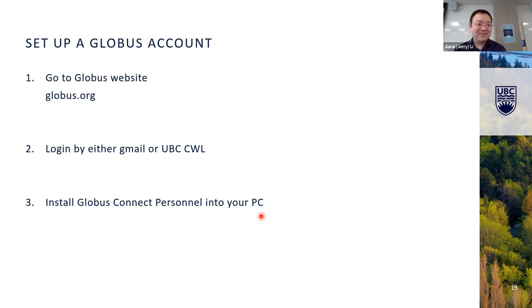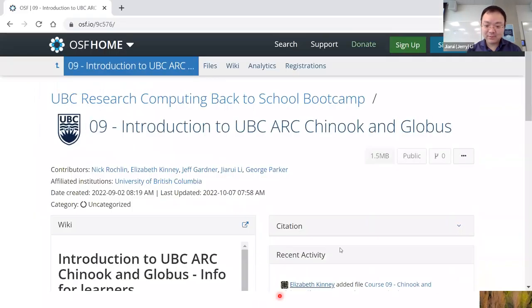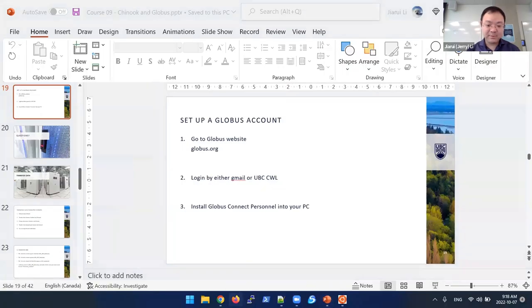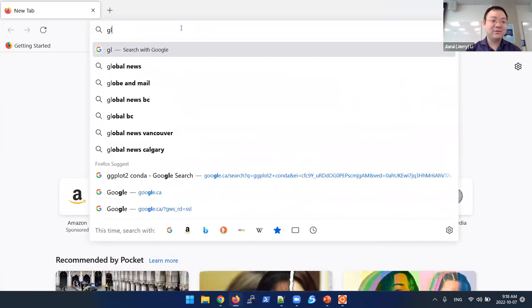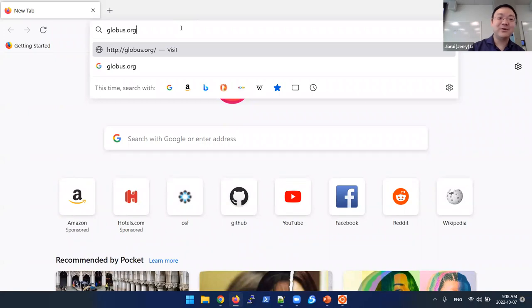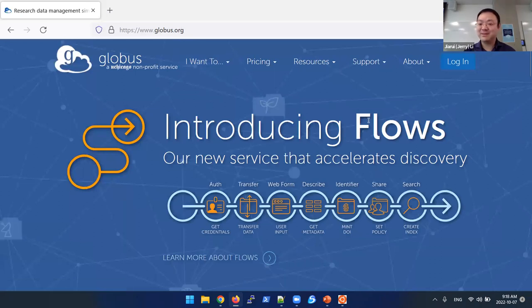Okay, so now let's go to Globus to set up an account. Let me see, where's my browser? Okay, so open a web browser and type globus.org. Again, globus.org. Then you should be able to see this web page. And in this corner, you can see a login button. Click on that.